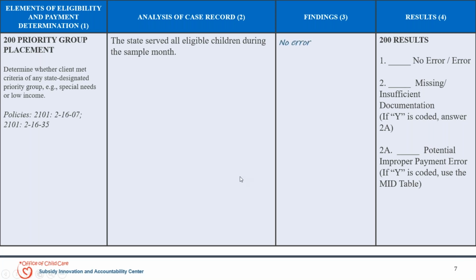However, even if this element is not necessarily applicable, we still ask that you complete columns 3 and 4. You can just mention no error. And column 4 is coded as 0 for no error and NA. If there was no error, item 2 will always be coded as NA. And again, 2A can be left blank.